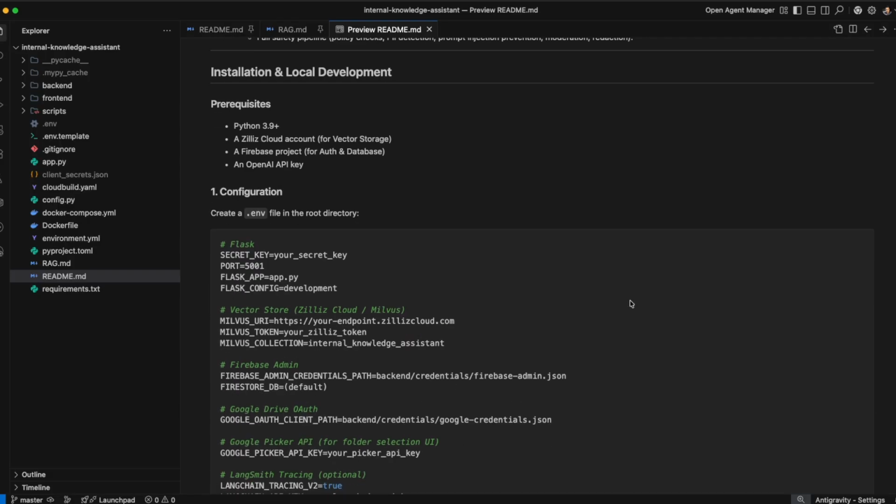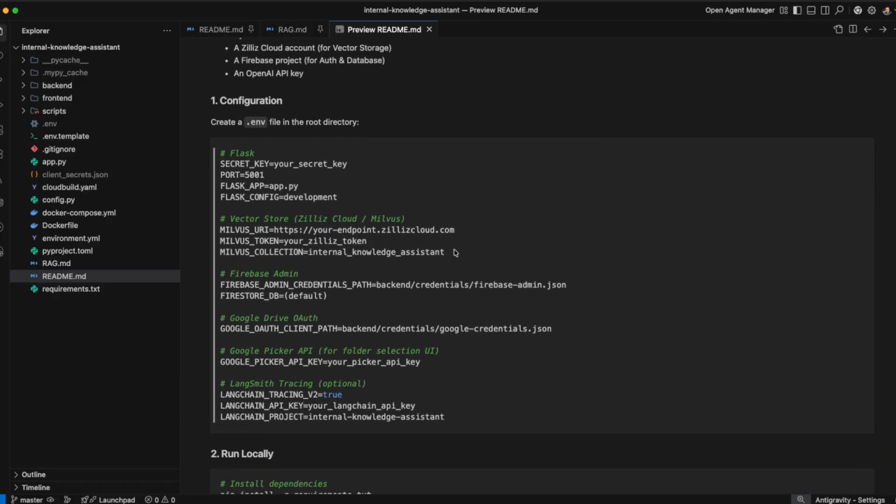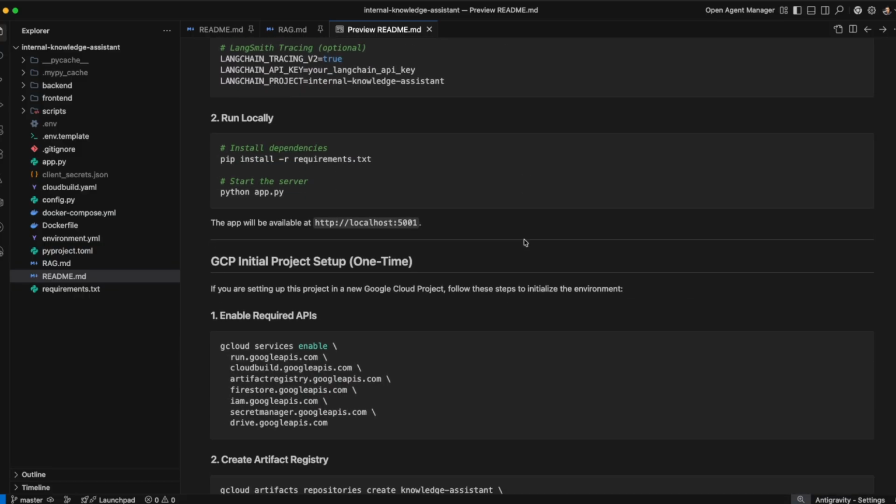Then comes the installation and setup part, which is very straightforward and simple. So we have to set up a .env file. We have to set up a Python environment using conda. Requirements.txt is given over here.